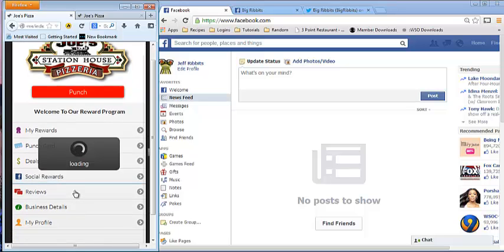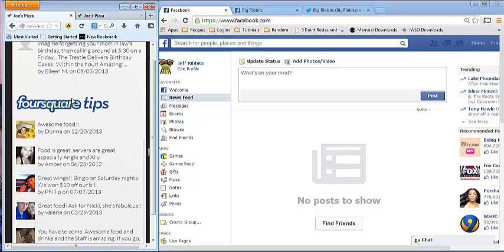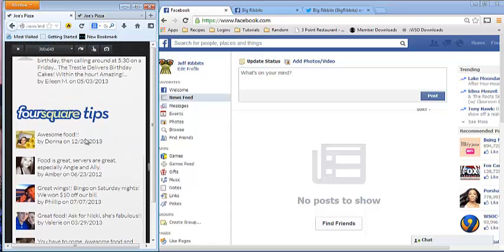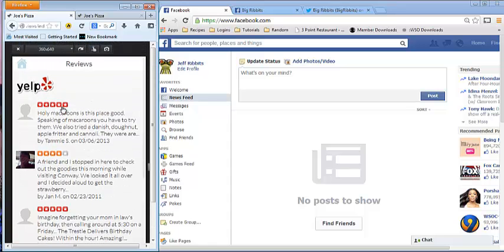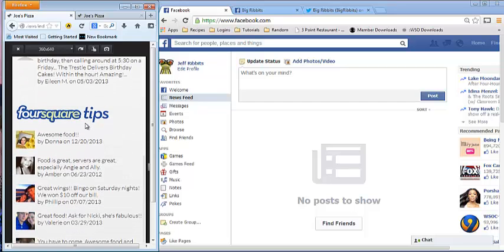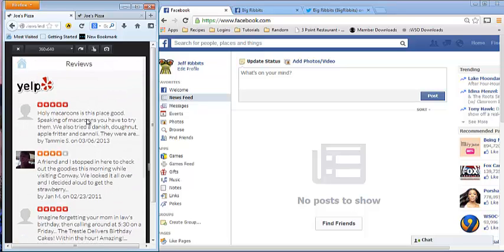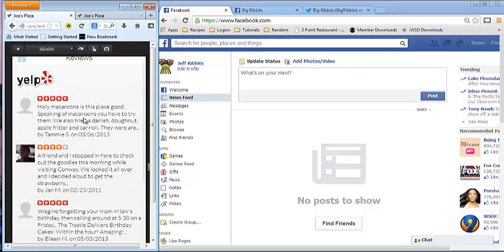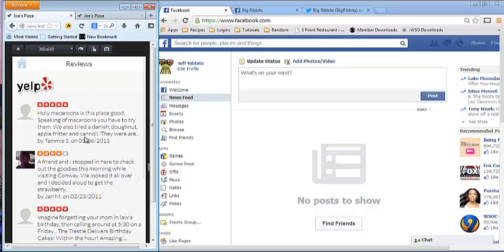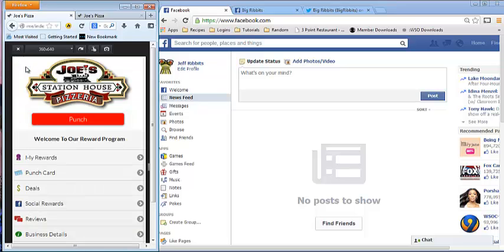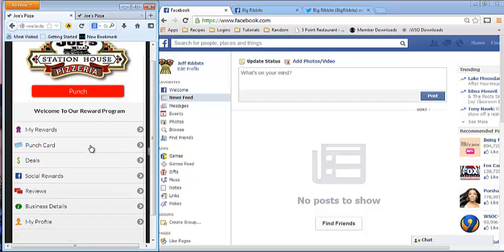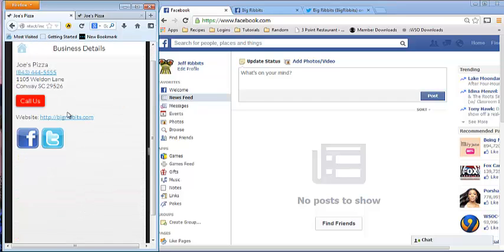This is the reviews, where we import reviews from Yelp and Foursquare. And again, that's all optional. If they have bad reviews on Yelp but good ones on Foursquare, they can leave the Yelp ones blank. This is probably the least effective part of the app, but it seems to be the thing business owners love the most, because if they've got good reviews and they worked really hard to build their business, they like that to be right at the front where people can see. This is where business details would be. Joe's Pizza, one button to call us, Facebook, Twitter, all that good stuff.